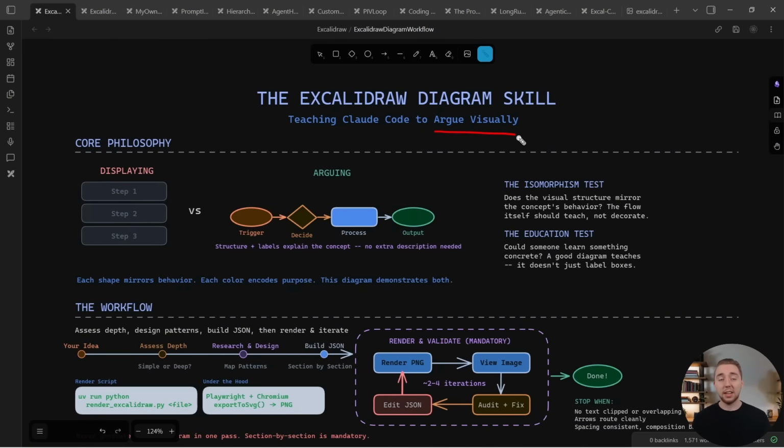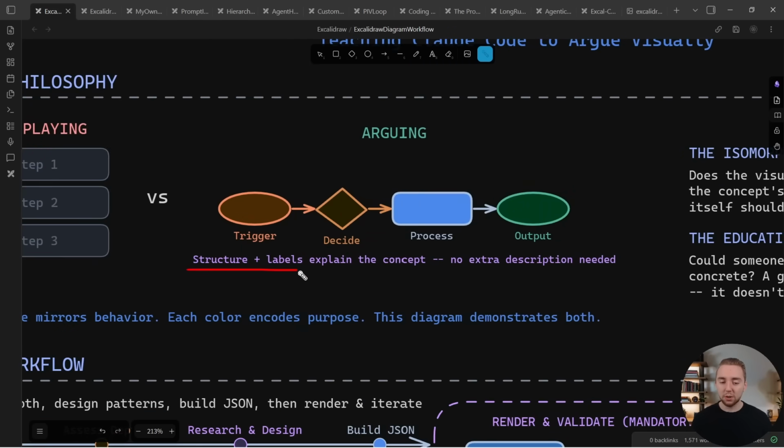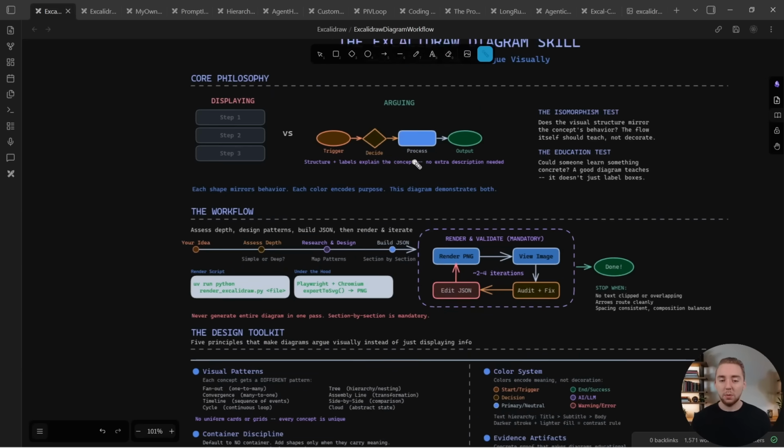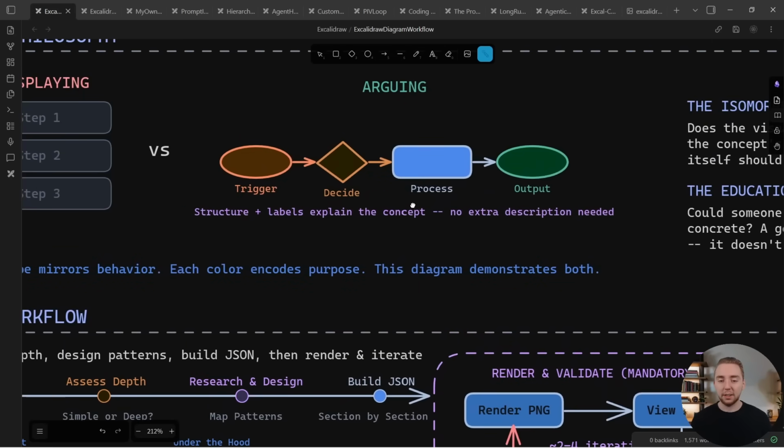So the core philosophy that I have built a lot of prompting around in the skill.md is teaching the coding agent how to argue visually. So explaining that we don't just want to put things in a bunch of blocks, because when it generates Excalidraw diagrams without this skill, it's very blocky, for lack of better words. But instead, we want to argue visually. We want the structure and labels to explain the entire concept. So even if we strip out all of the explanatory text from the diagram like this, we would still be able to understand what we are arguing visually in the diagram.